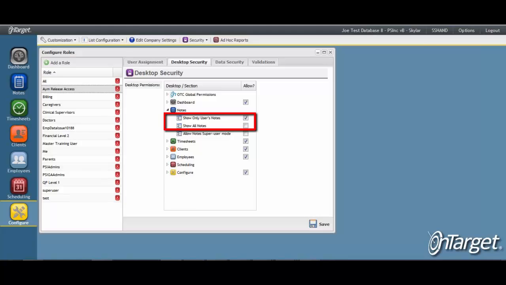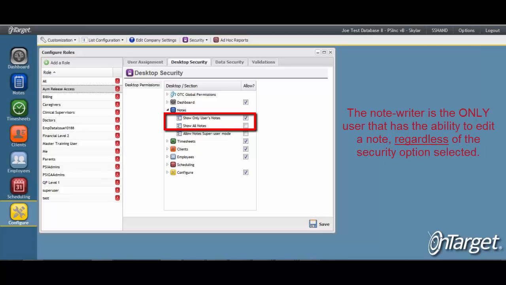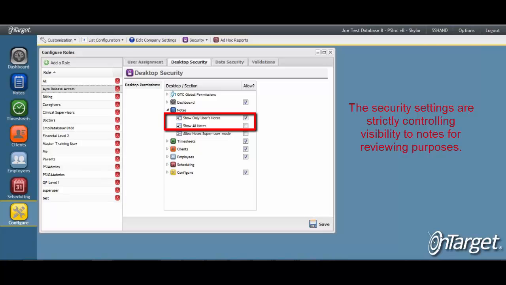First, it is important to understand that there is an inherent rule in the system that dictates the note writer as the only person ever allowed to edit a note. That rule is not configurable nor flexible, as it follows the guidelines for electronic documentation. Therefore, what you are controlling here is strictly visibility to notes. You can be assured that even though you may permit users to review others' notes, there will never be the opportunity for anyone other than the note writer themselves to edit a note. That said, you will need to select from one of the two options.